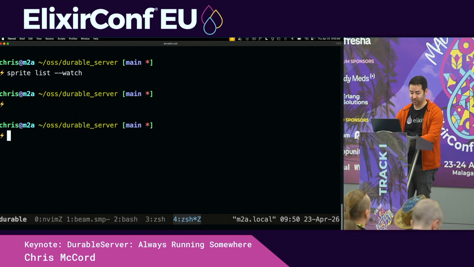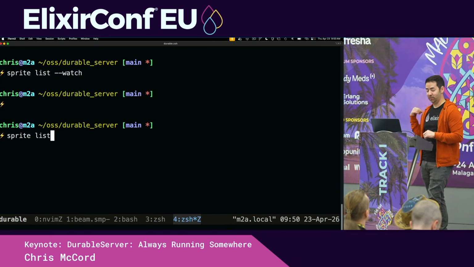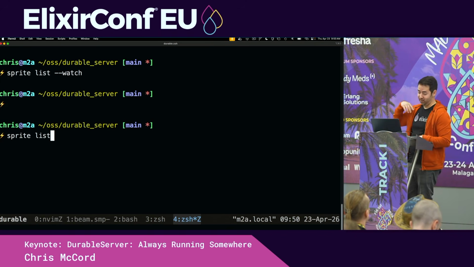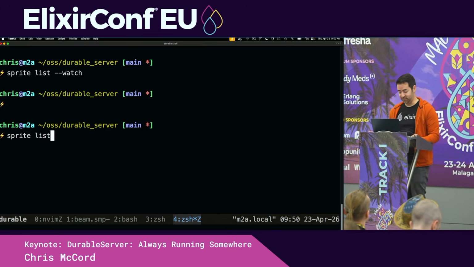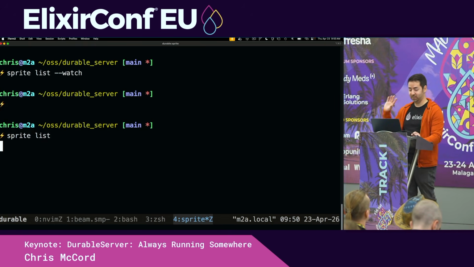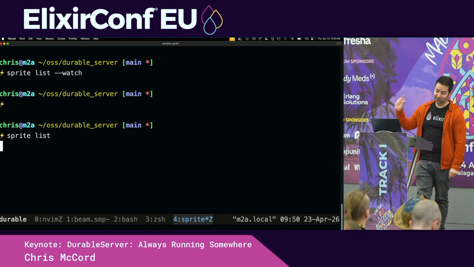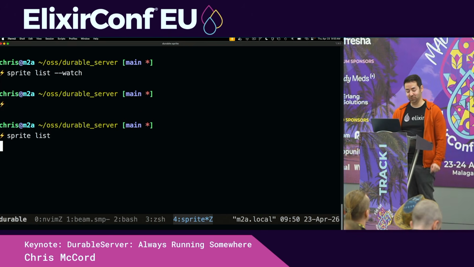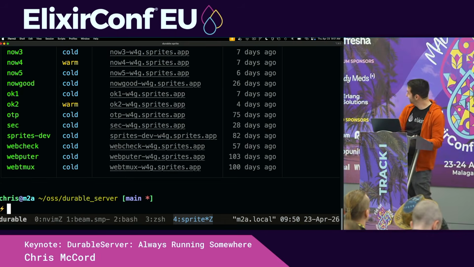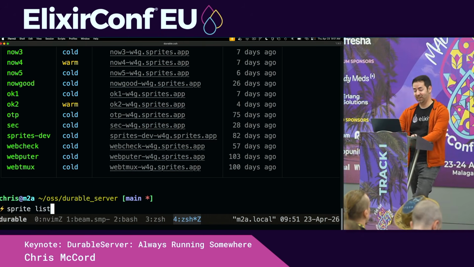I'm going to do a sprite list here. So its SQLite database is started on demand, so the process is running, but it's not backed by its database yet. So the first time I run this, it's going to clone its database from local object storage, start Litestream, and then service that request. Maybe. We'll see. Oh, there it goes. Okay, and now it's hot. And now I'm going to be able to service the request quickly.